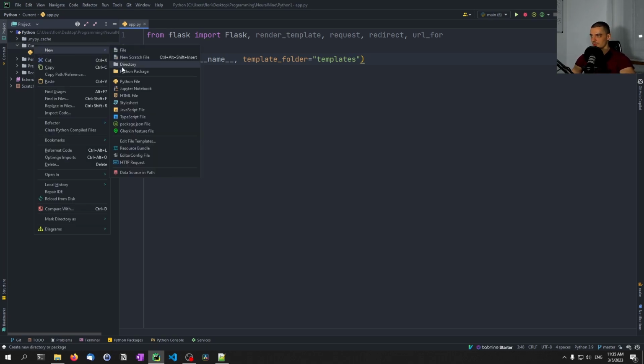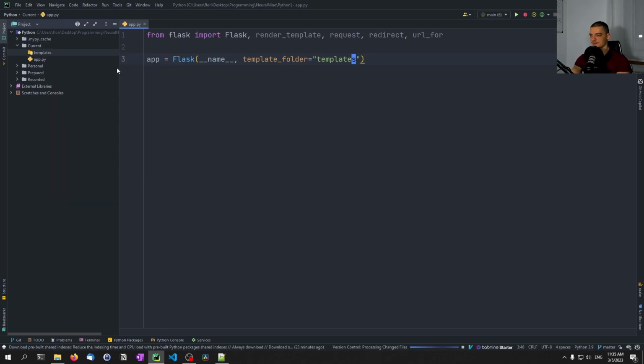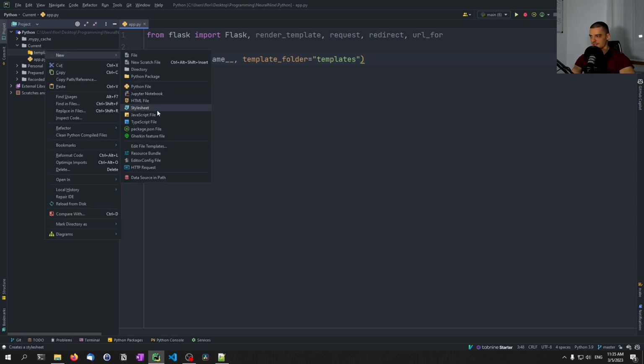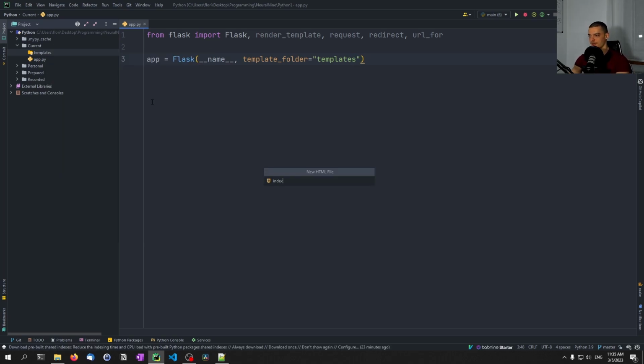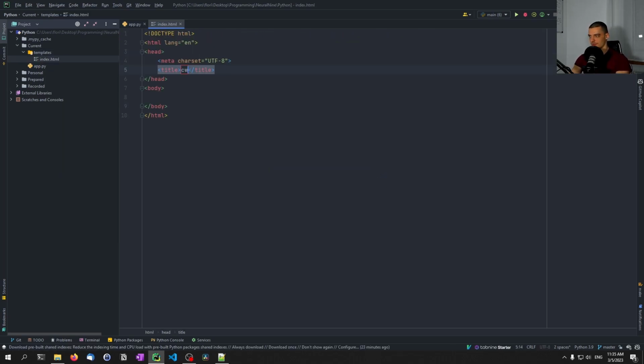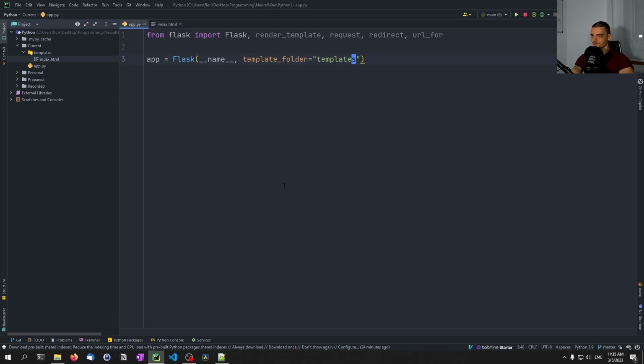So we're going to create a new directory here, templates, and we're going to create a simple index.html file here. We're going to give it a title, something like Neural Nine to-do app. And then we're going to create a simple heading, hello world, so that we can just render this basic file.